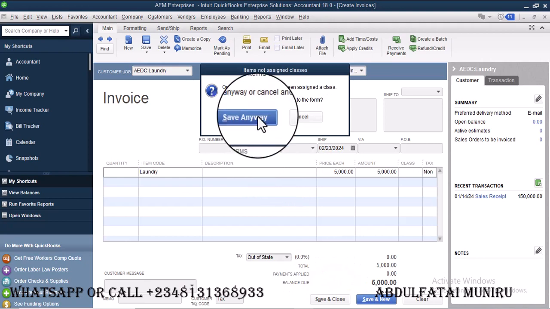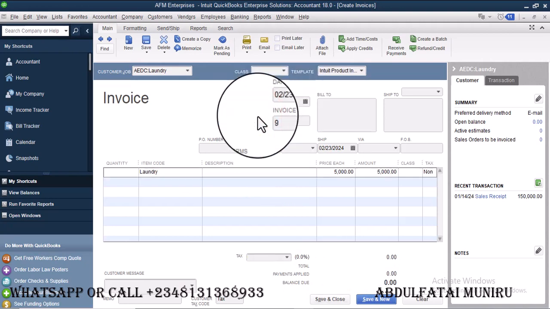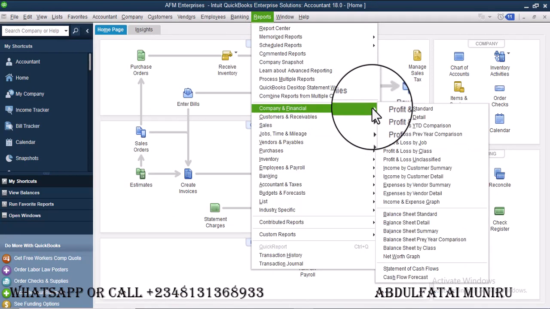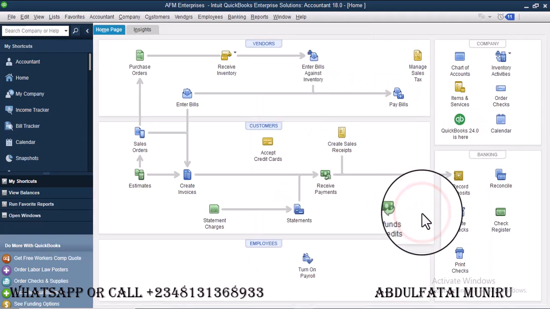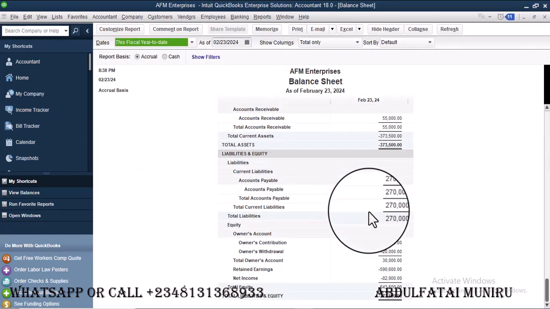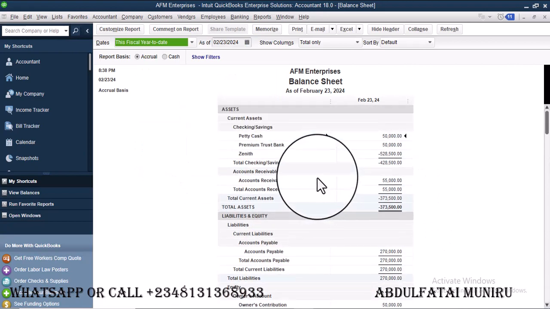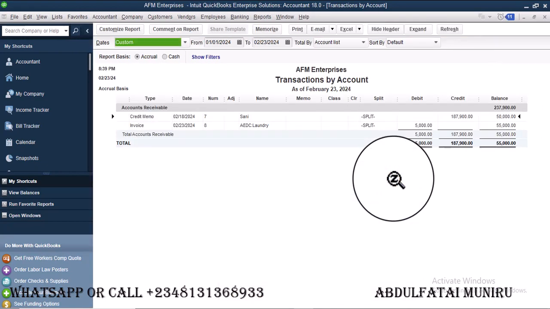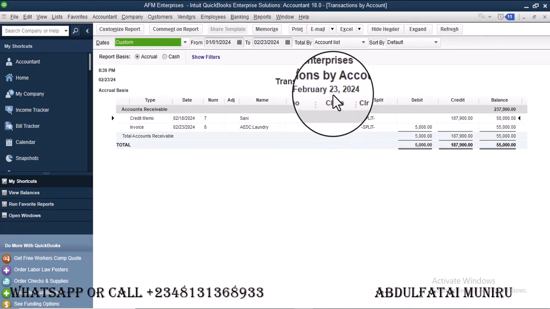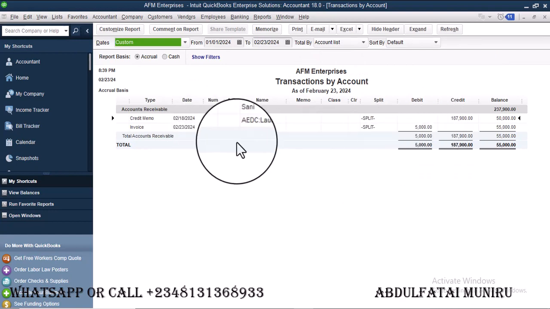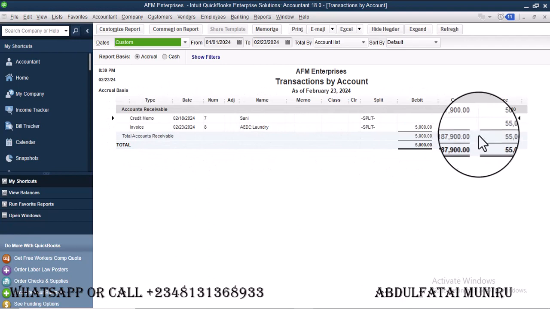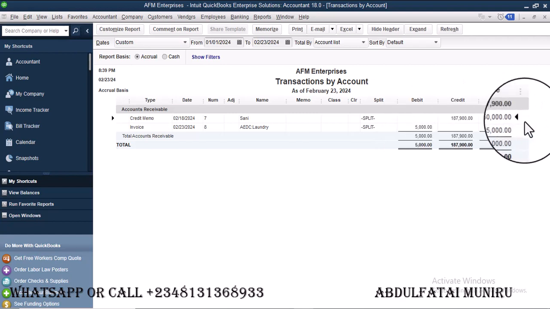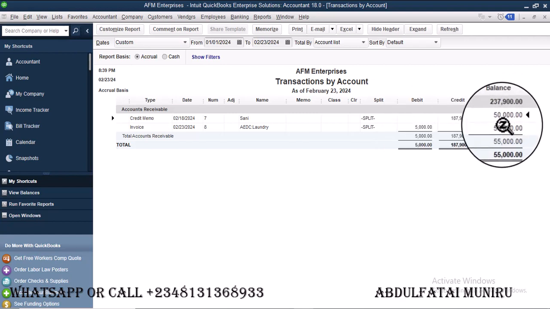Then, but before we go ahead to receive the payment, let's quickly look at our report to see that we have everything intact. Okay, so we'll go to balance sheet standard, then we'll scroll to account receivable, which is under asset. This is it, account receivable. So I'm going to double click on that. Now make sure this is today's date. Now you see here we have 5,000 from AEDC laundry, so it's reflected on the balance. Formerly we are having 50,000 plus the 5,000. Now we are having 55,000 as account receivable.